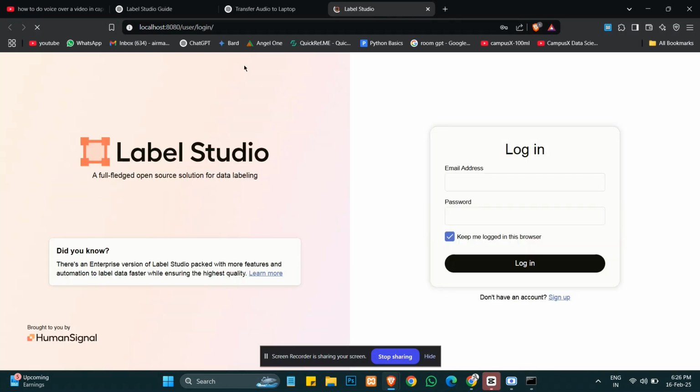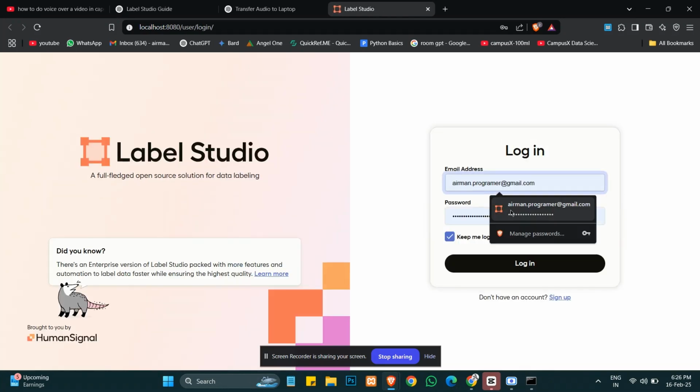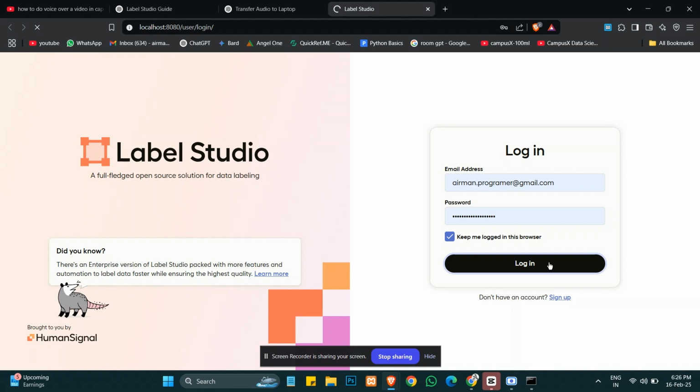So as you can see, it has opened our user page, and here we will enter ID and password. If you don't have an ID and password, you can create an account from here. I will log in, and this is our dashboard, as you can see.